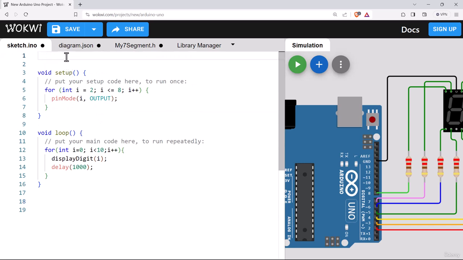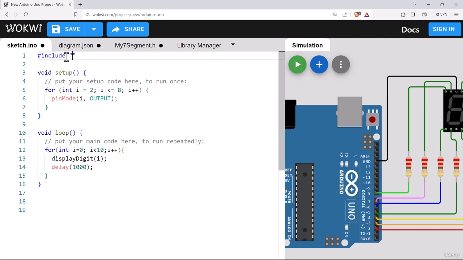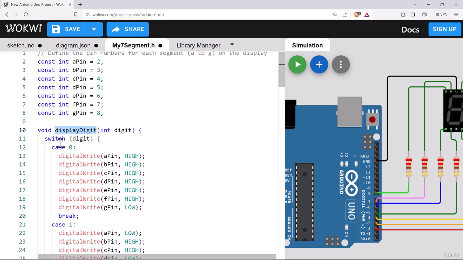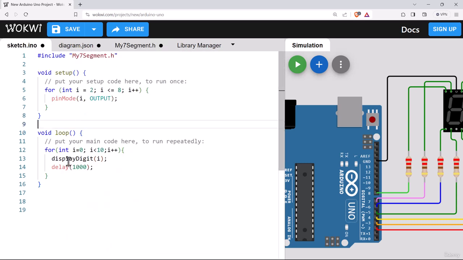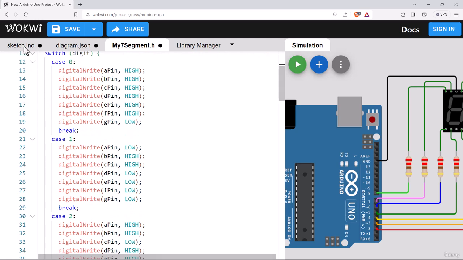We'll first include the library from the top of the program, and we'll use hash include, and the library name is my7segment.h. And as we have added it here, we can use any of the functions defined in this my7segment.h. So this display digit, we'll just call it here, display digit i, and it will go back to this file, search for the cases and do the action accordingly.